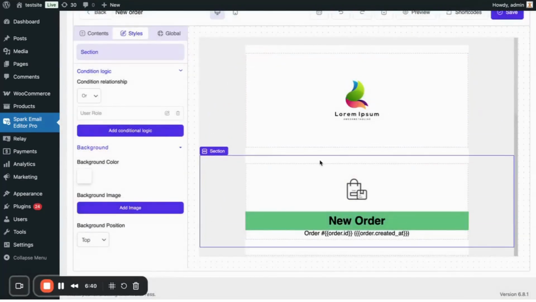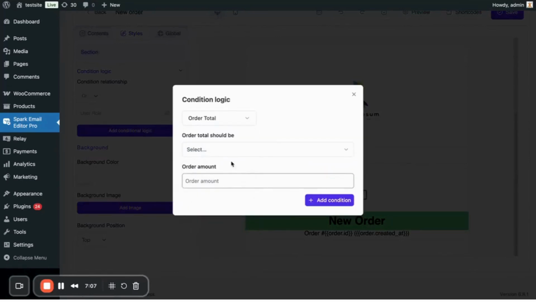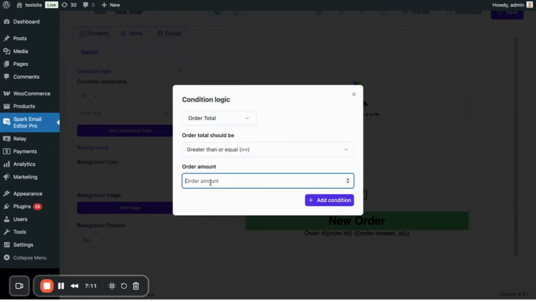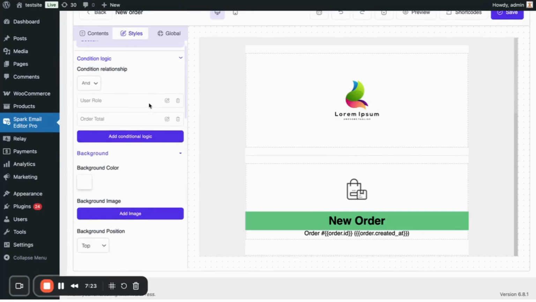After you've done that, let me also show you what happens if I add another condition. So let me just click on this conditional logic button again and choose another order total option. And this I'm going to set it to greater than or equal to 100. Now adding this condition again. Now you have two different conditions. Now you can select condition relationship for them. Could be either and or. I'm just going to turn this to and.